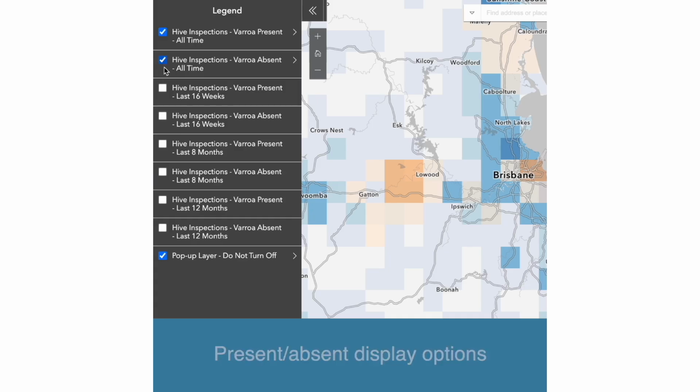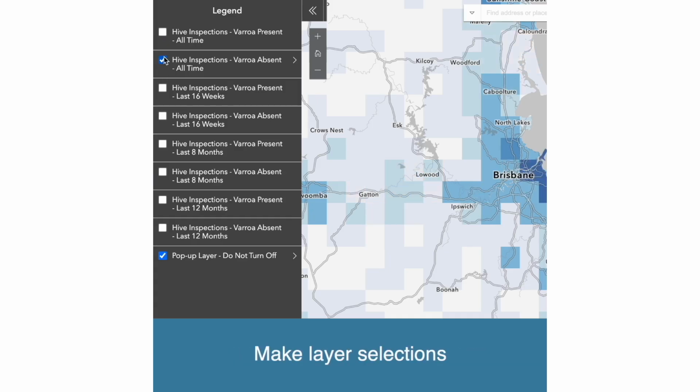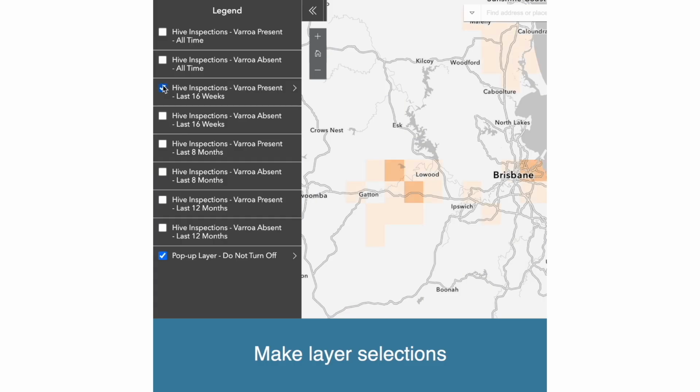For example, to only see where the most recent reports of Varroa mite have occurred, only tick the box beside hive inspections, Varroa present, last 16 weeks. Click the arrow icon again to collapse the menu.